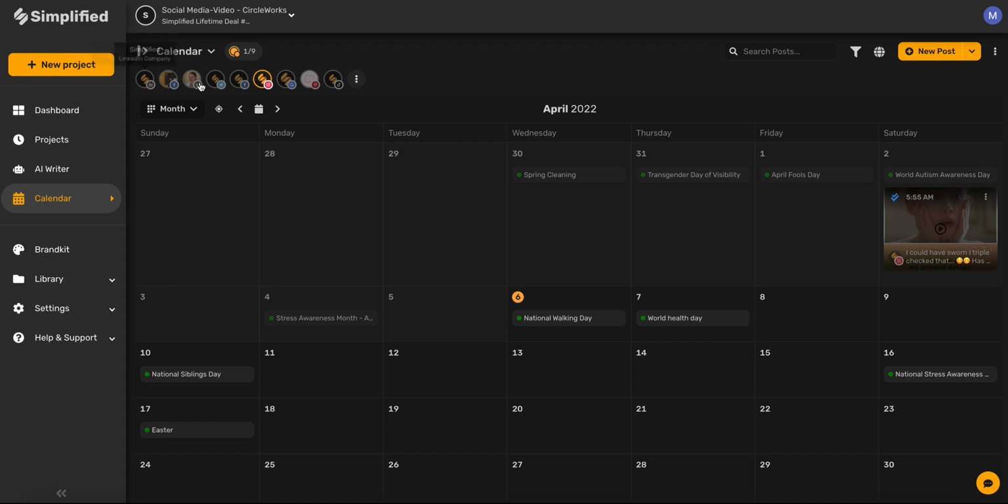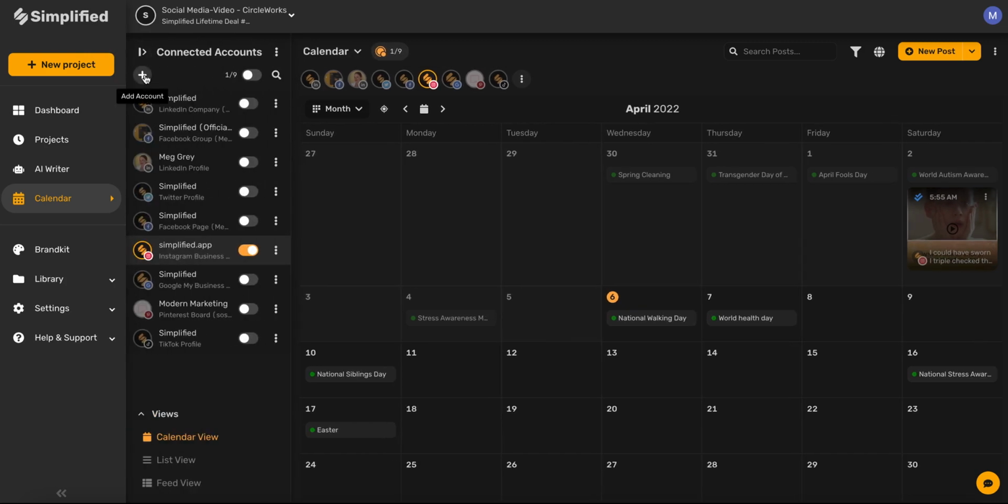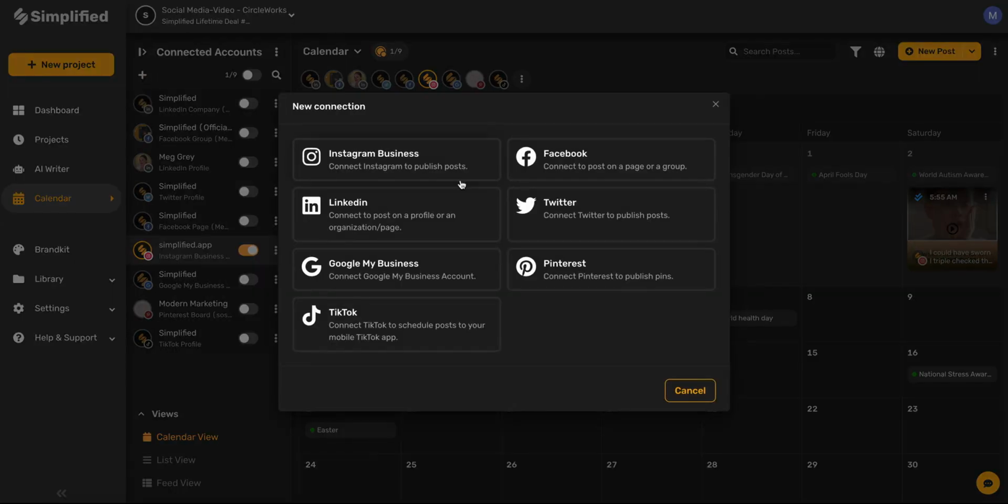Up here at the top, you'll see all of your connected social media accounts. You can connect an account by clicking Open Connected Accounts and then clicking this plus button. Here, you'll be able to see all of the different accounts that are available to be connected and to manage all of your social in just one place. Let me tell you, it's a game changer.